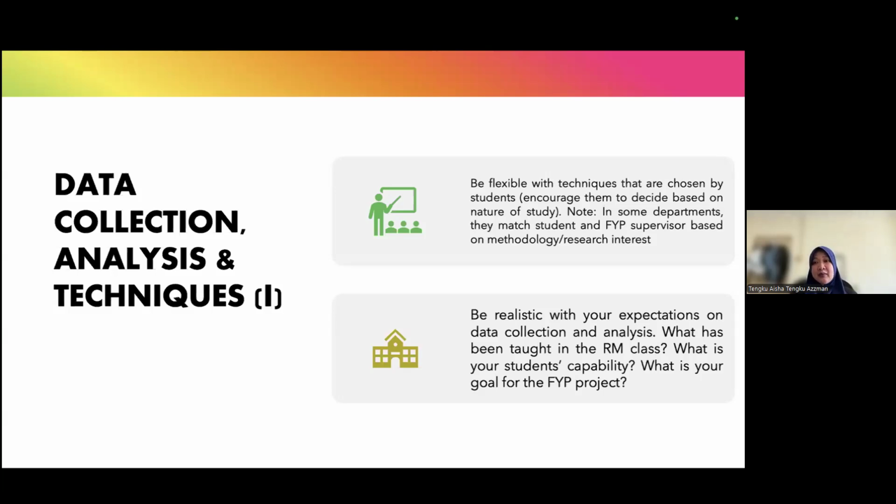Be realistic with your expectations on data collection and analysis. For us, FYP 1 is a proposal, FYP 2 is data collection. There's a short period of time where you have to collect data. So be realistic. You also have to consider what has been taught in your research methodology class.